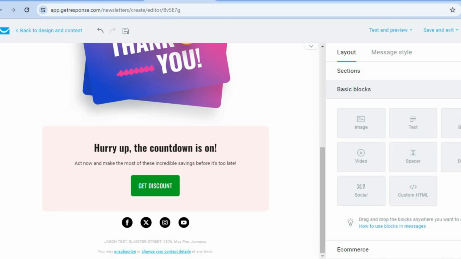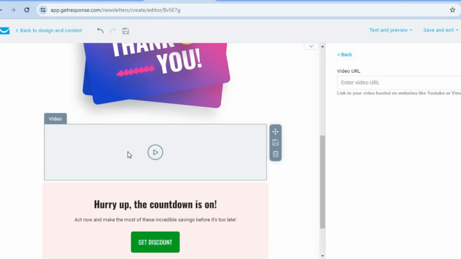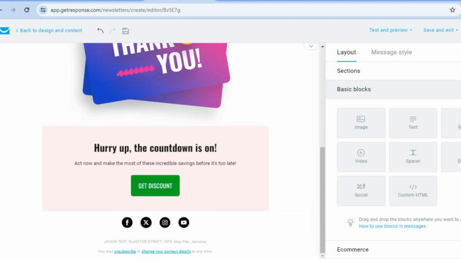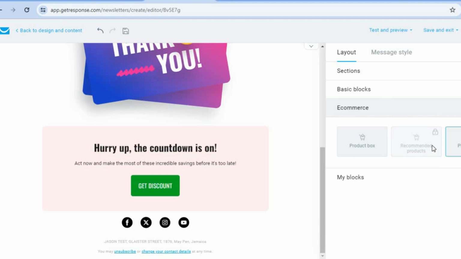And if it is a case that you'd like to add an element that you don't see, so for example, if you'd like to add a video or image, all you'll need to do is select the element box, then you'll drag and place it where you want. As you can see right there, it is as easy as that, and then from there you'll be able to add the video URL. You can also tap where you see e-commerce, and from there you could add a product box, or you could add a product promo.